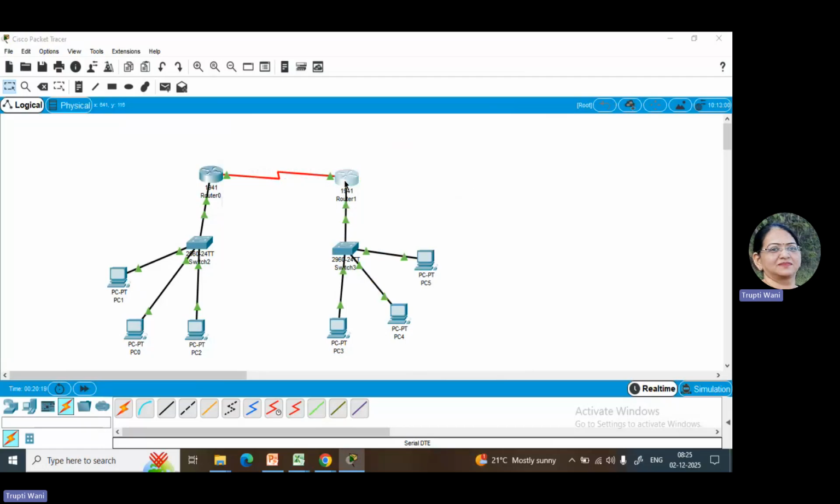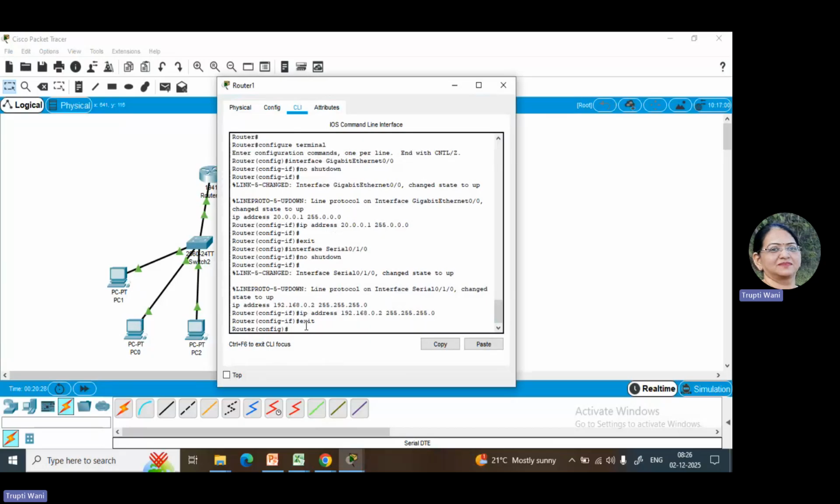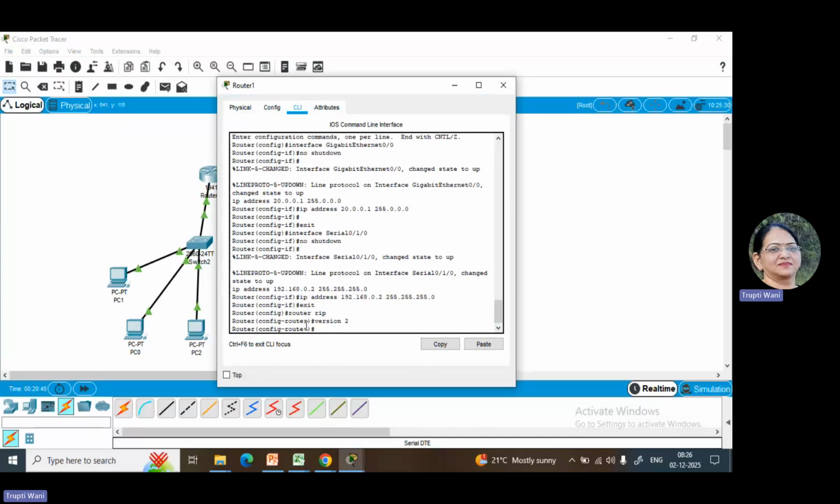Then go to the next router, again go to the CLI mode. Now we are here again in config. So exit from here, come to the configuration, then router RIP. We are setting version 2, so version 2, enter. Then specify the network.